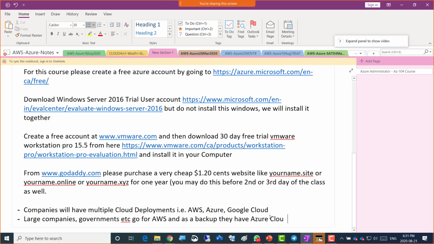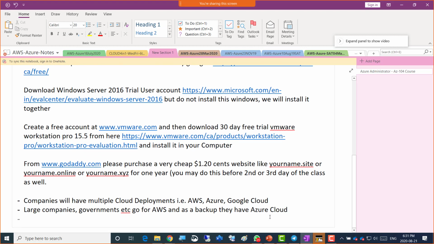So other than that, small to medium size companies go for Azure as the main cloud, where they have their critical workload or critical applications, and Google Cloud, which is also called GCP. So Google Cloud Platform, GCP. You're going to see that it's different.